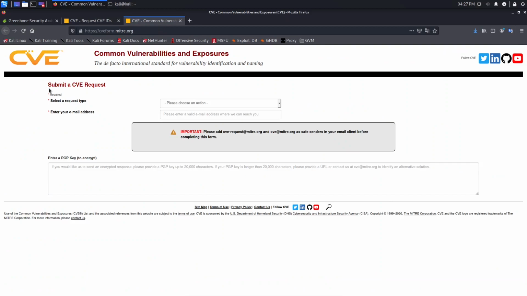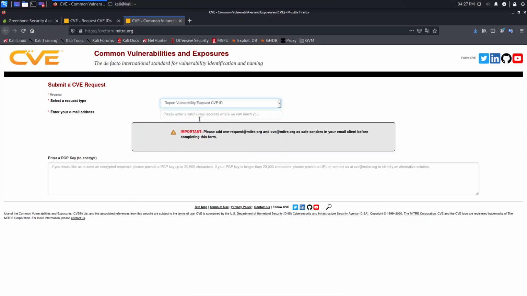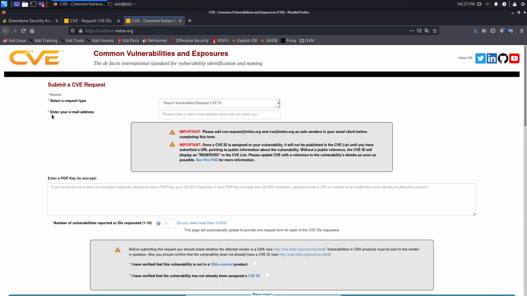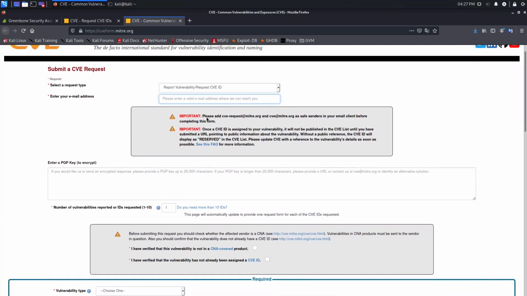As you can see here, Submit a CVE Request. So what you need to do, you need to come here, and here you need to select what you want: report a vulnerability, request a CVE ID, or just request a block of IDs. Okay, for CNAs only. You need to choose what you want. For example, let's suppose you want this one. We want to report a vulnerability, and as you see here, enter your email address. You need to provide your email address, and here you need to add these emails here.